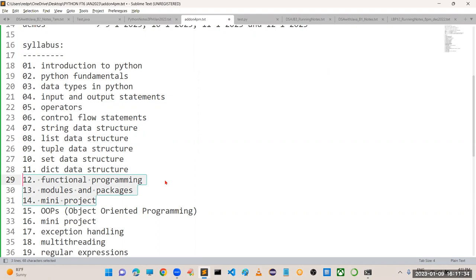We will write some sequence of instructions, and we will execute that. That's all. But in functional programming, we are going to create a function. That function we are going to execute any number of times based on our requirement. Suppose I want to calculate factorial repeatedly in my project.